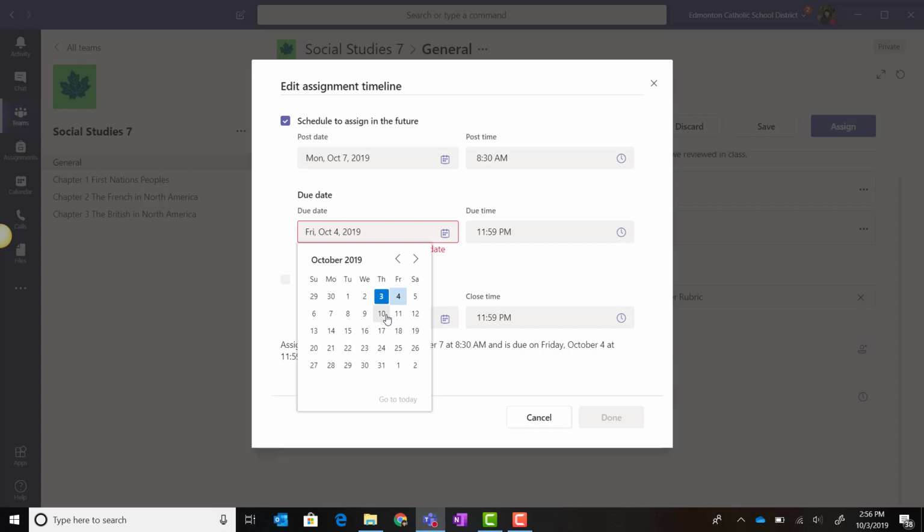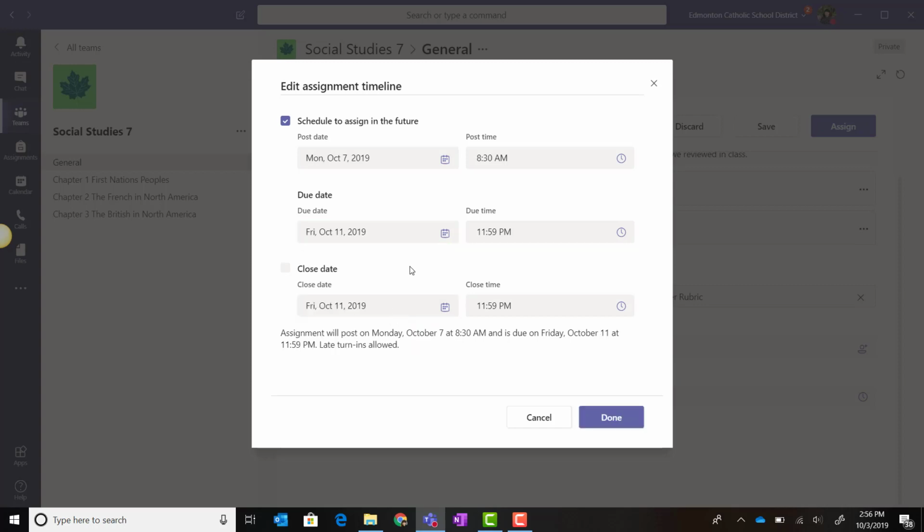So let's say that the students had 5 days to complete this particular assignment. And in addition to setting a due date, I can choose an optional close date. Now, if I'm not allowing late turn-ins, if my final deadline is Friday, October 11th at 11:59 p.m., then I would go ahead and set the close date as the same date as the due date, Friday, October 11th at 11:59 p.m.